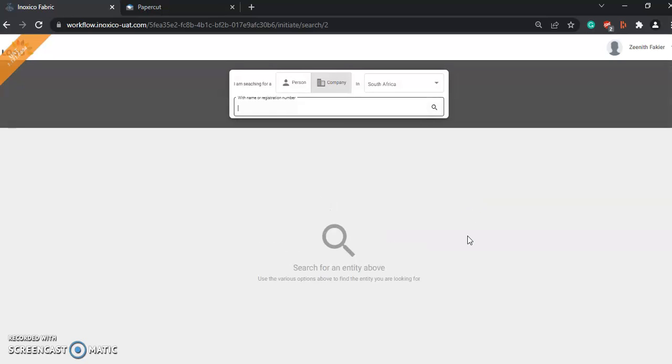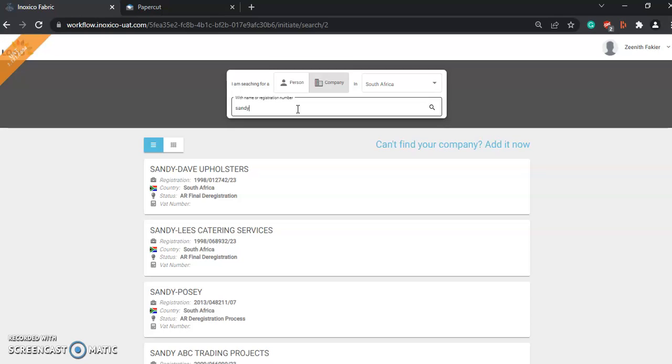The system will then take them to the search page where they would search for a specific company. The system is defaulted to company, but if you would like to search for a sole proprietor, you would click on person and add in the ID number. Once you are ready to search for that specific company, you would add in the company name. You can do a search with the name, the bank number, or the registration number.